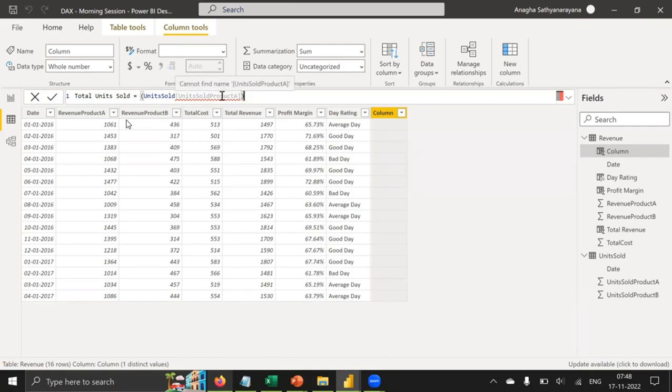The reason is because, can anyone tell me why we are not able to find it even when we specify the table reference here? Okay, so right now we are working in the revenue table, but I told you that we can specify the table reference. But even though we specified the table reference and the column reference, we are not able to find that particular column. The reason is because, again, we'll come back to relationships. There is no relationship established between the revenue and the units sold table.